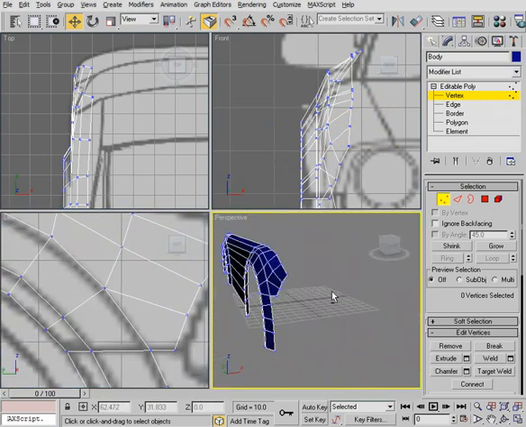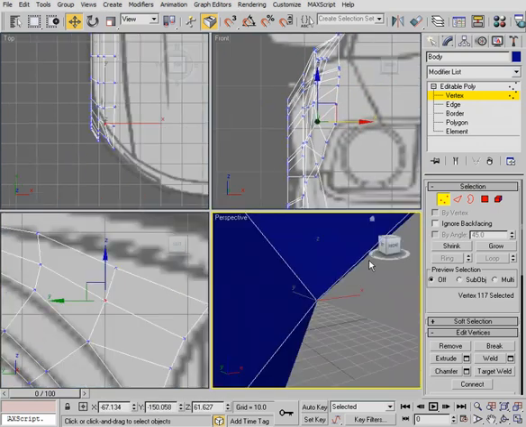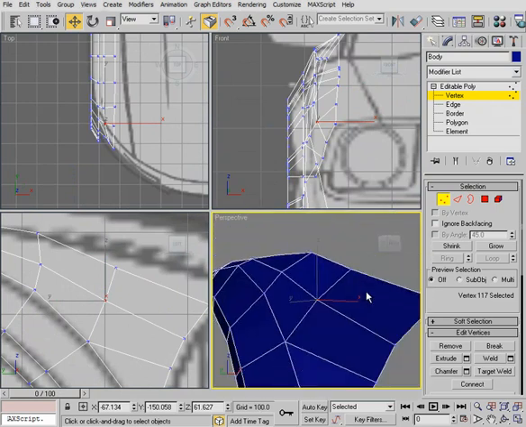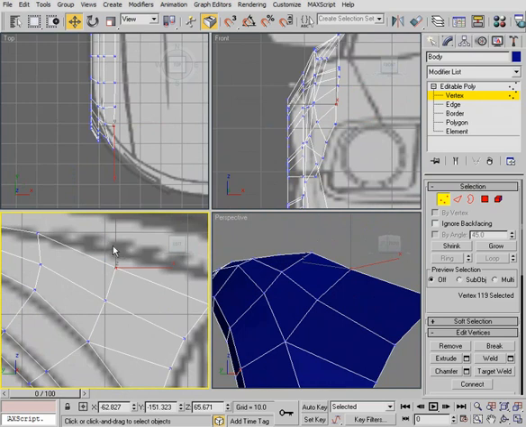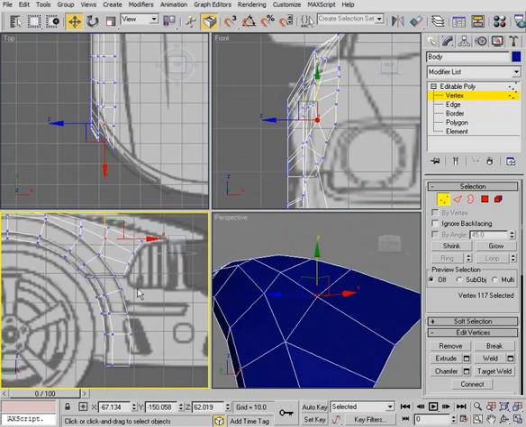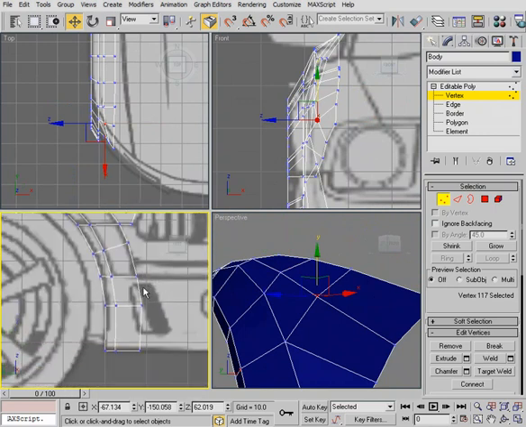Okay, and you can see how that's starting to get shaped, right? So right in there like that. We can bring this up and maybe pull this down here and just get a nice curve going there. Okay. All right, so now we can concentrate down in this area.